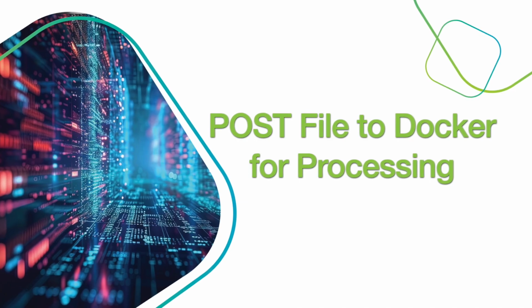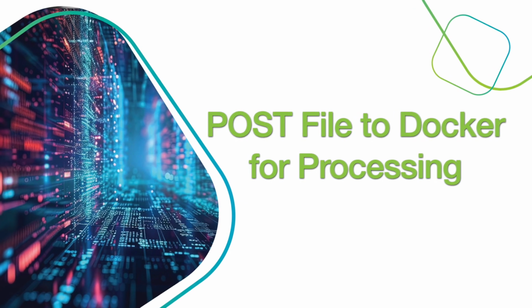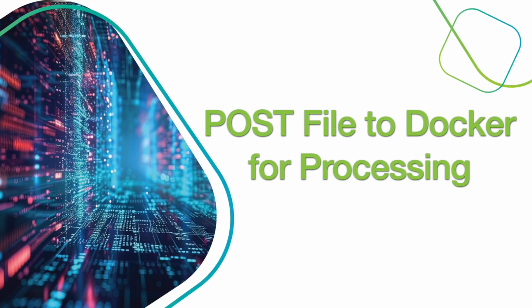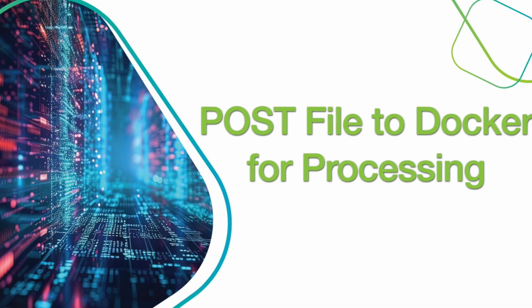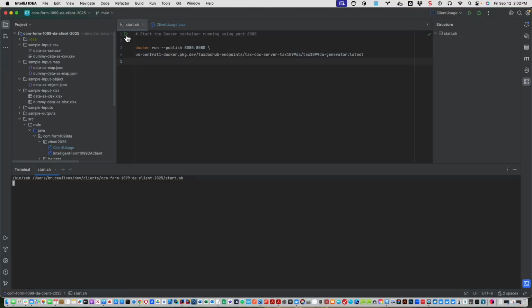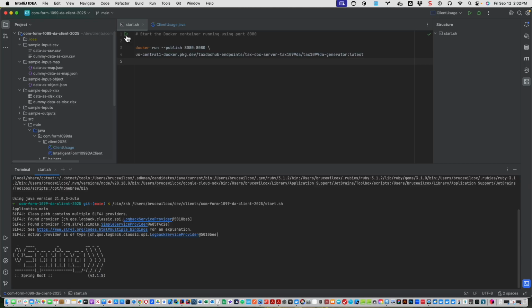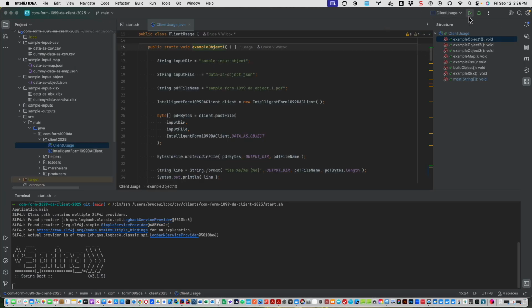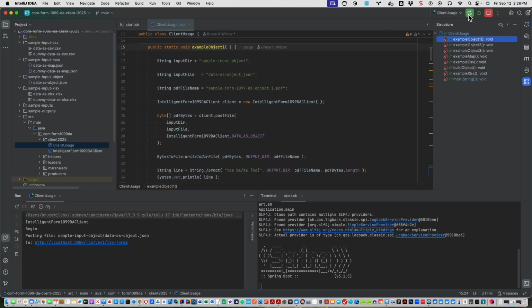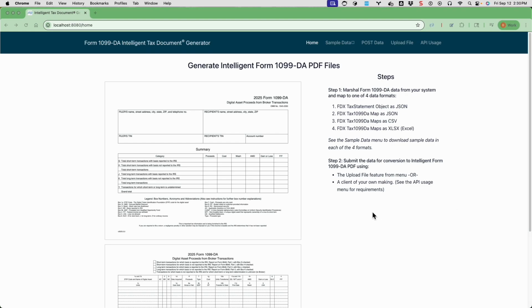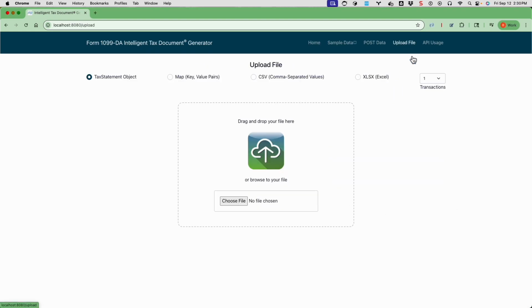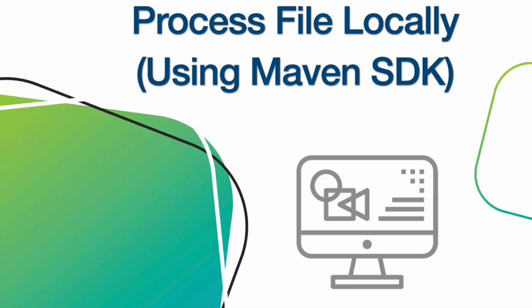Once you have created the data file in one of the prescribed formats, you start the Docker container and submit an HTTP post to the service running in the container. Start the Docker container. You may ignore the warning messages shown. Then, using the HTTP client provided, post a data file to the running app and capture the response as seen here. You may also use the interface provided by opening a browser and going to the upload screen.